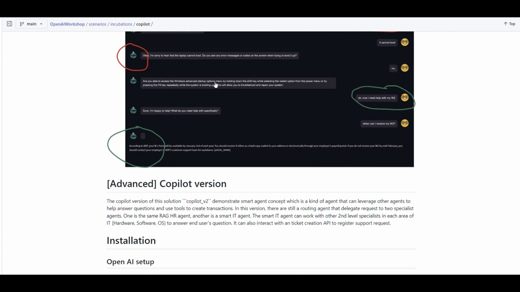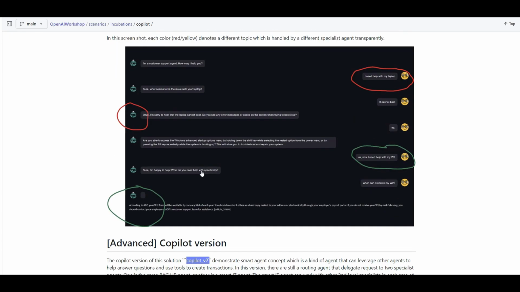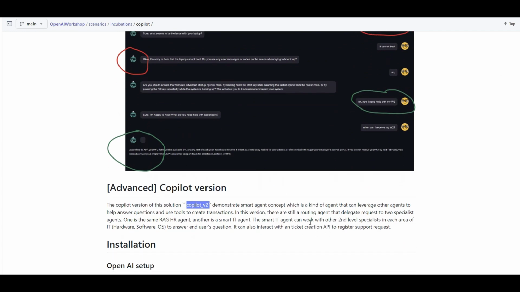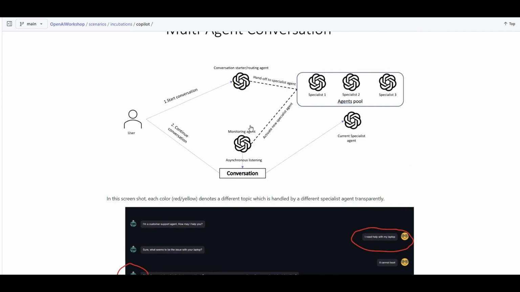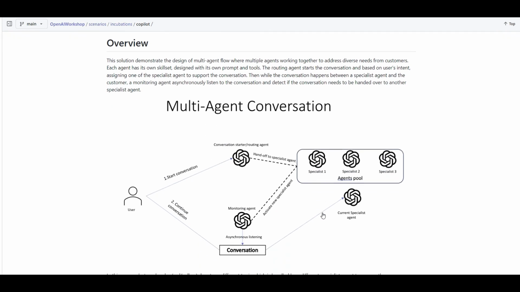They have an advanced version of this as well. What does that mean? With the advanced version, which is this one, Copilot V2, the idea is the same, but the difference is that the agents can delegate tasks, or these specialists can do something, not just answer a question.